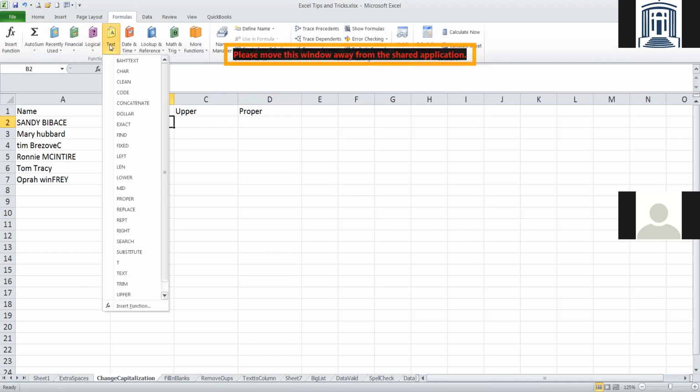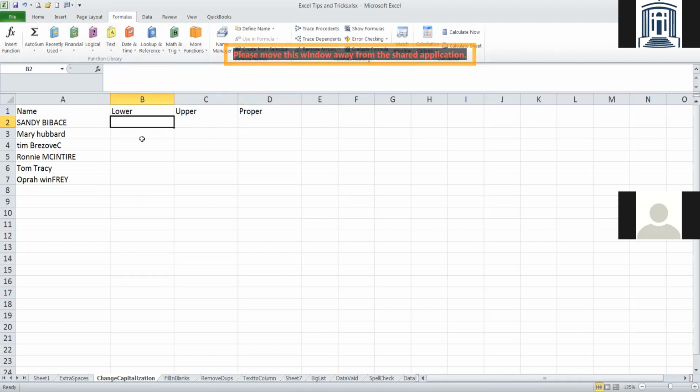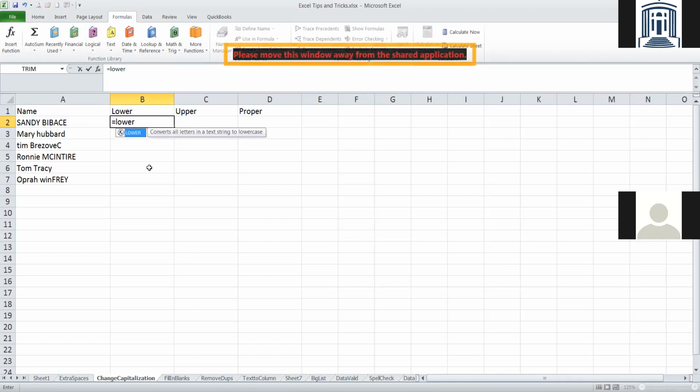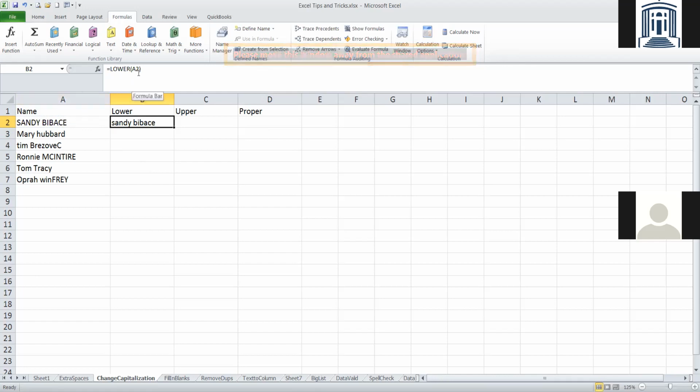I could choose from this text box, but I'm not going to bother. I'm going to show you a different way to do it. The way to enter a formula is to start with the equal sign, and the name of the function is lower, and you don't have to put it in capital letters. Lowercase is fine. We're telling it that we want to change something to lowercase. So we open the parentheses, point over to here, and close parentheses. Basically, what I'm saying is take whatever is in cell A2 and put it in lowercase. And that's what it did.